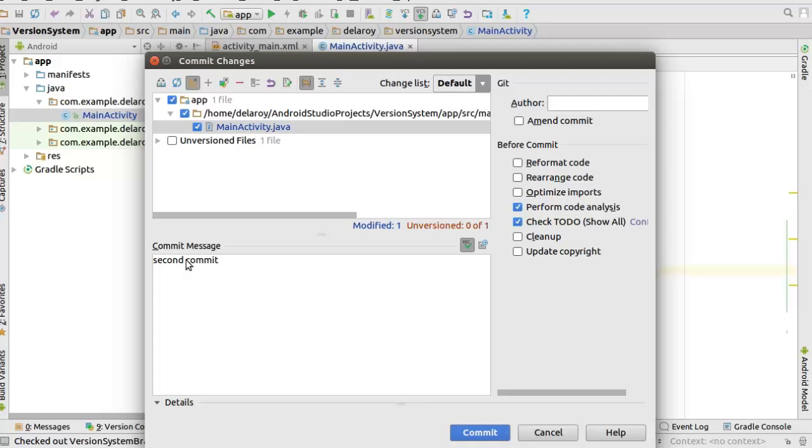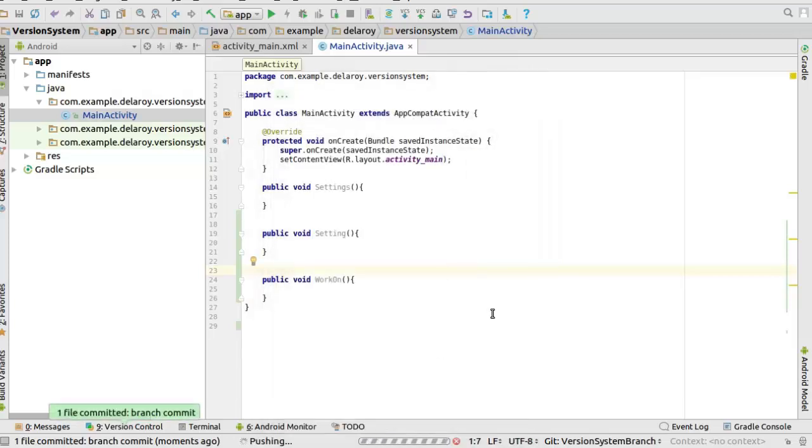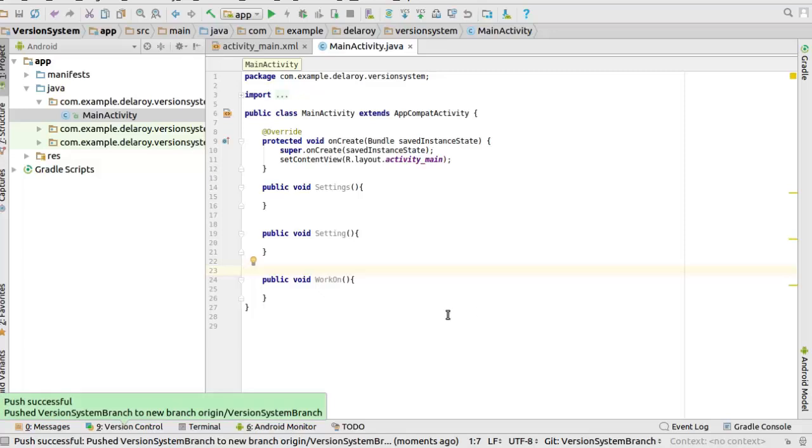I'm going to write branch commit and push. But the previous copy is still present with the master branch. Push successful. So I can easily test this to be sure it's working before I merge down to the master for production. So you can have multiple branches of your source code working on different portions of the code and merging to make one production copy.